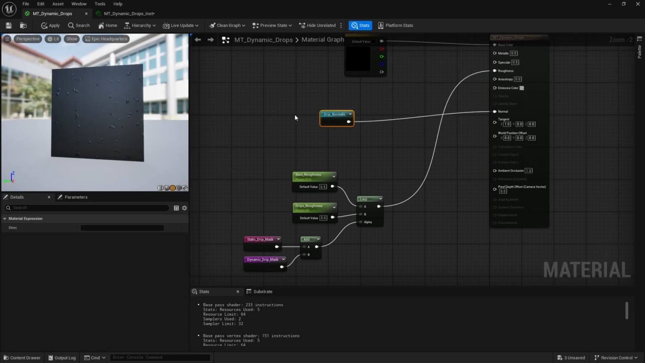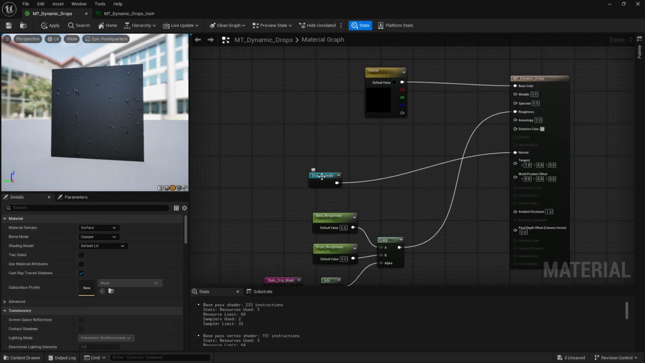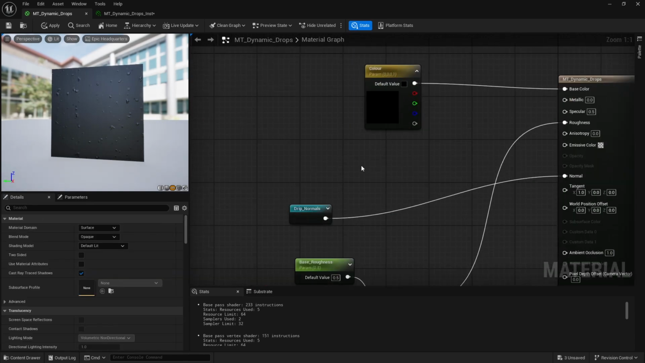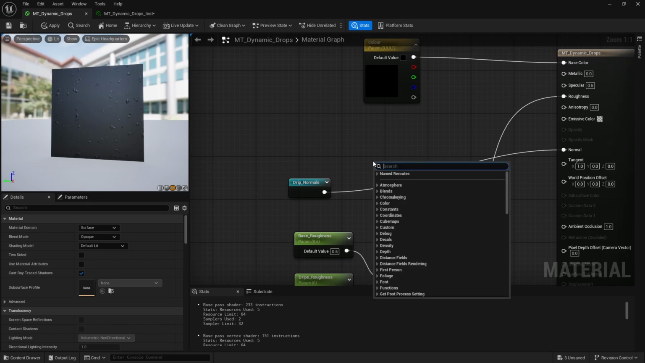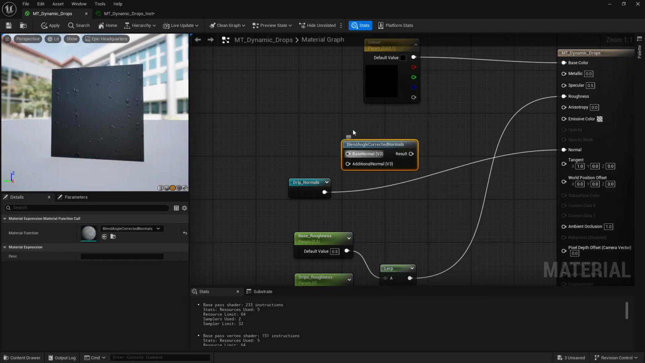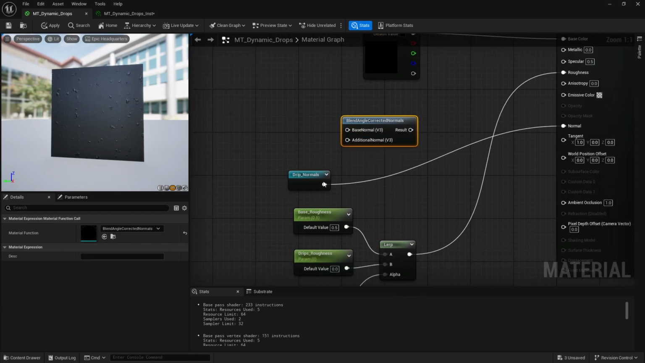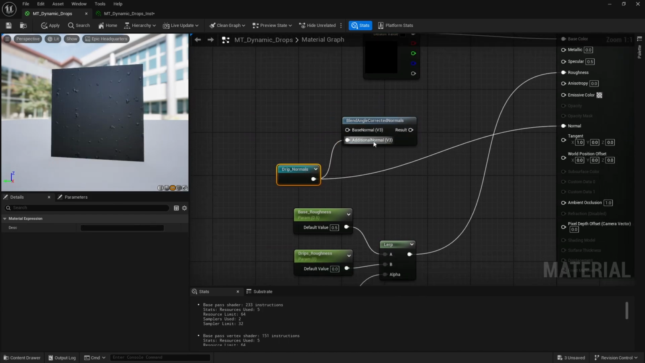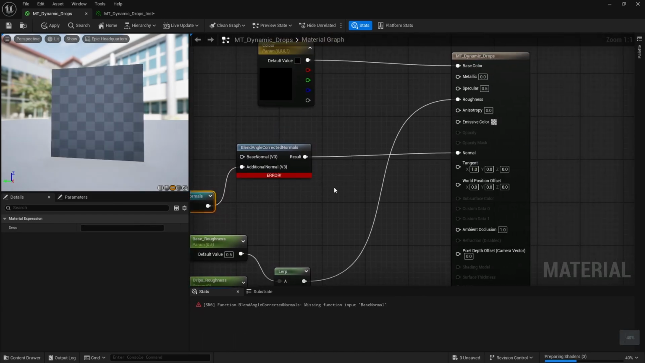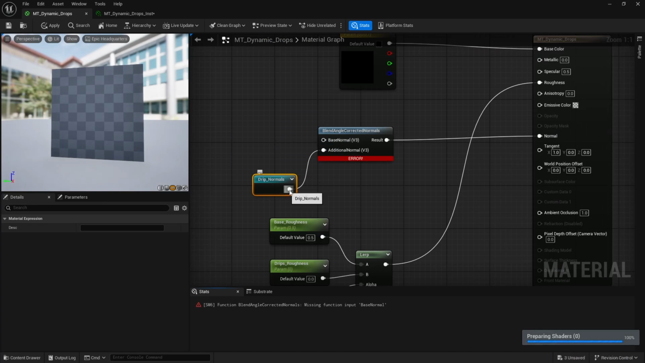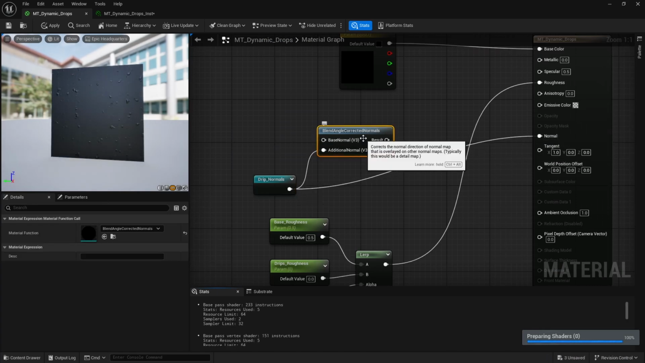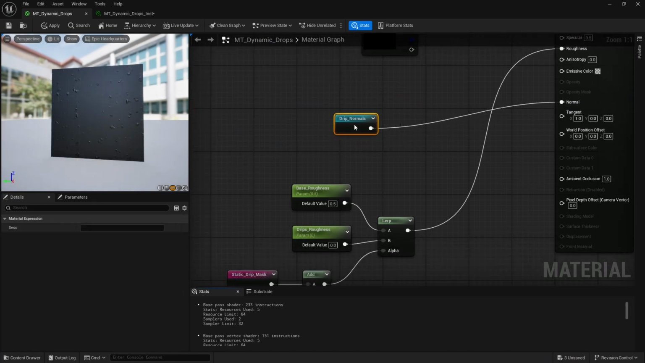Same thing for the normals. We have the drip normals here. If you want to combine normals from the drips and a texture map you created, use a blend angle corrected normals, which is the one I'm looking for. So you would add your normal texture into the base normal, and then you can slot the drip normals into additional normal, and then this into the result. You need a texture in here for it to work. And then you have drips over your textured asset.